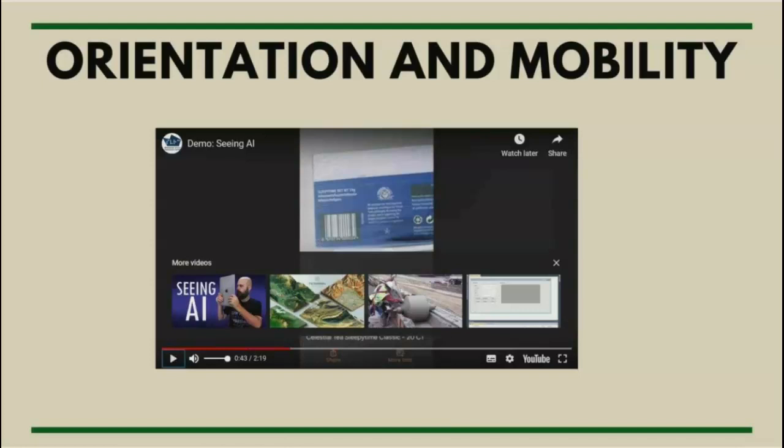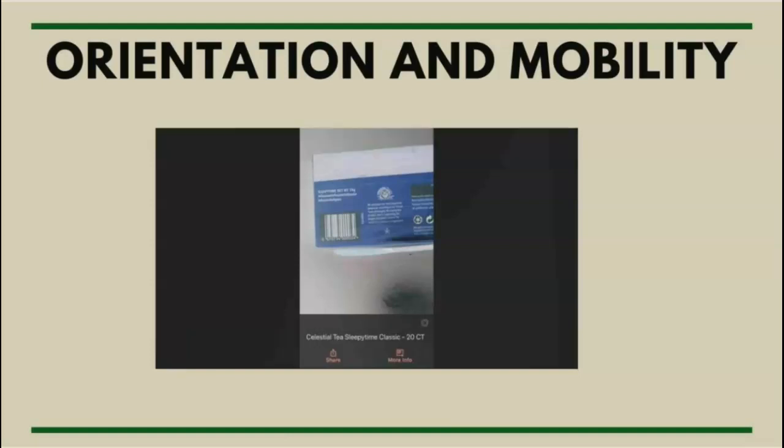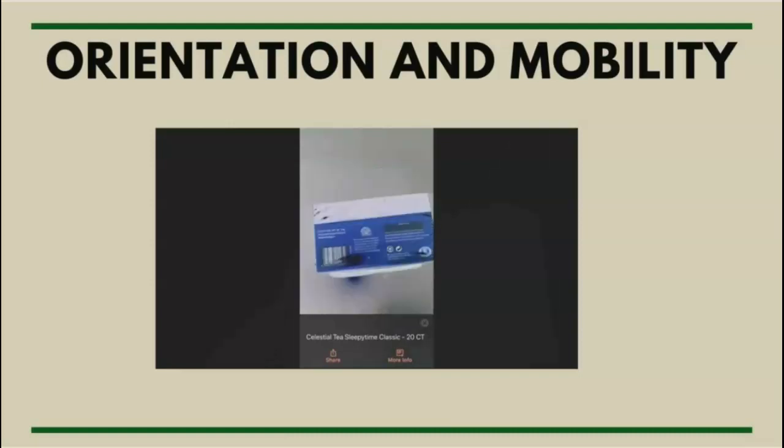Sorry, I keep interrupting. To identify products in your kitchen, all you have to do is point your camera at the product's barcode. Celestial Tea Sleepy Time Classic 20 CT. I'm not quite sure why we have sleepy time tea in our office, but let's just ignore that and move along. You can also use the app to identify people.